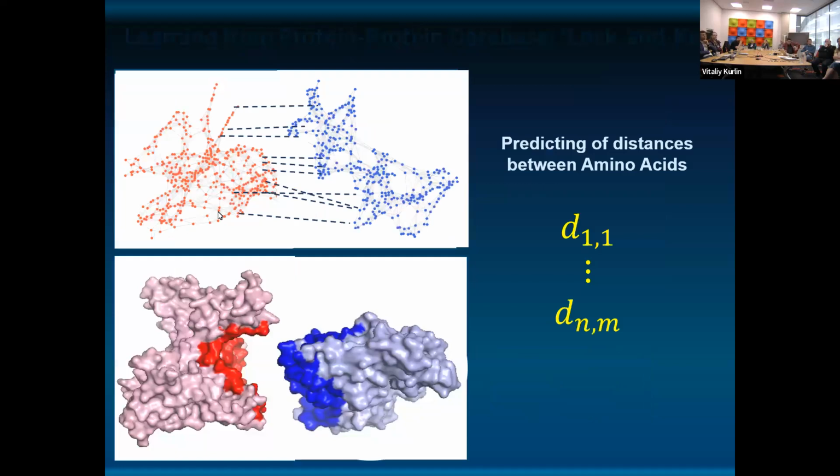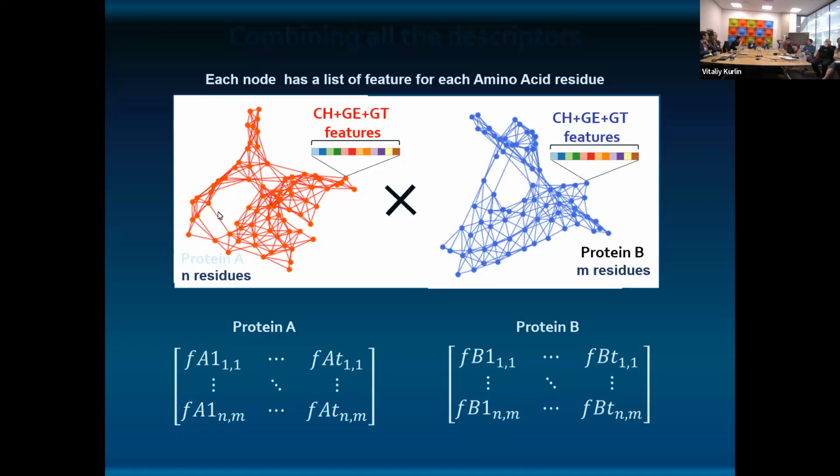Can I ask again? Ricci curvature, I'm not familiar with. Is it an attribute of a node or of an edge? It can be actually both. In our case, it's the attribute of the edge.